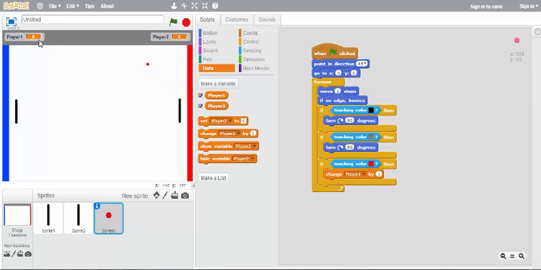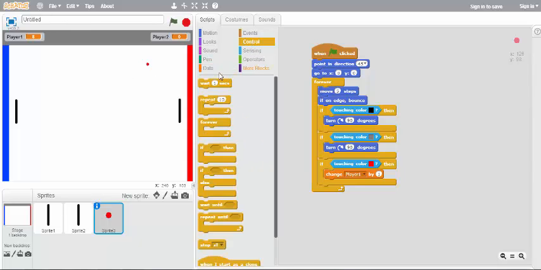Okay, you realize that the ball continued moving through the red bar and we got lots of points. We don't want that to happen. We only want 1 point every time the ball hits the red bar once. And to do this, we can add in a wait 1 second from the control. Let's try it out. Alright, now every time our ball hits the red line, it pauses for 1 second.